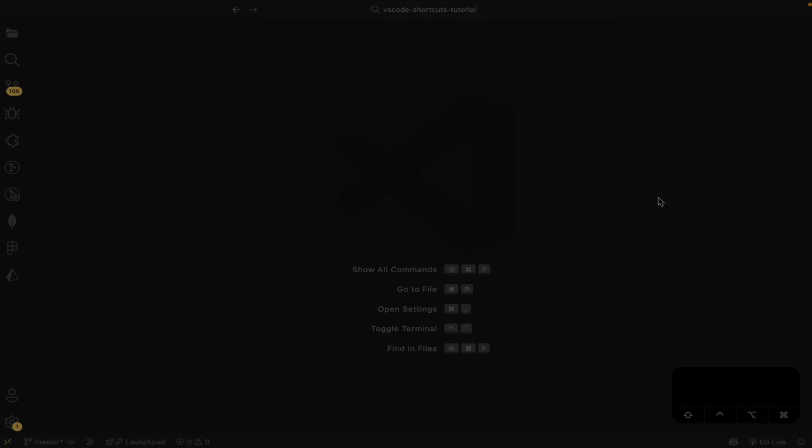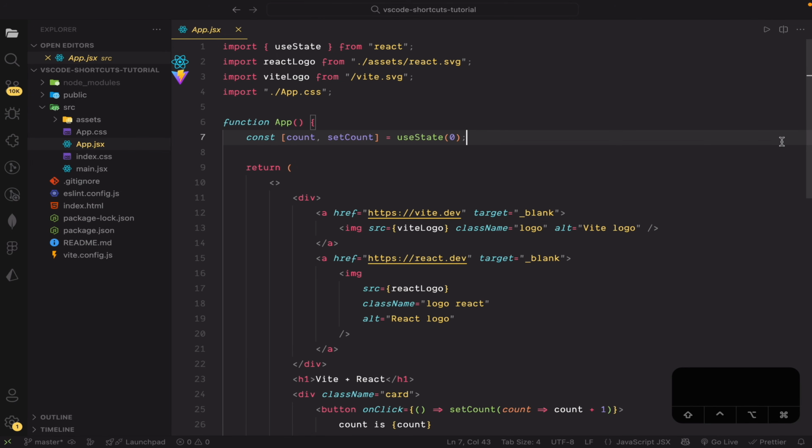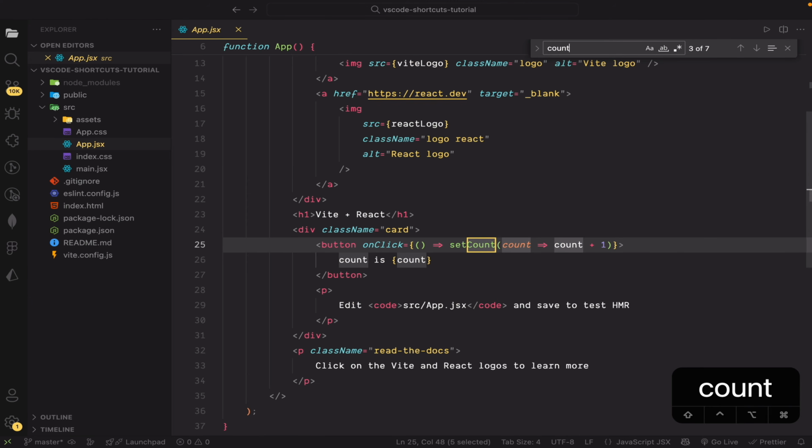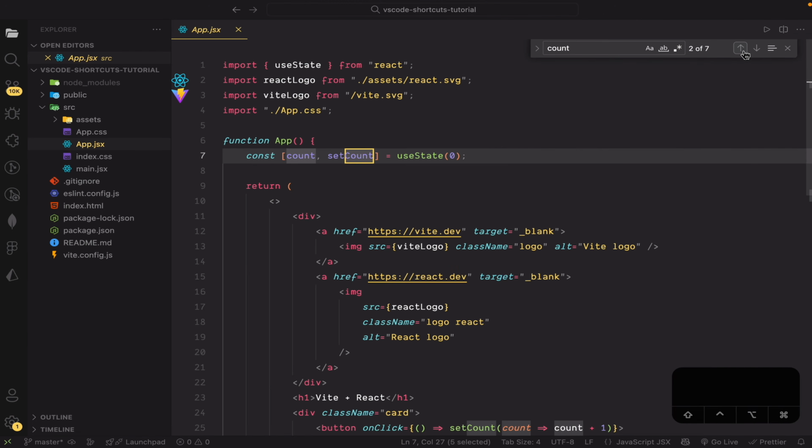shortcut once more. Shortcut number 10 is Command F. This is the classic find function, used to search for any text or keyword within the current file. Let's say you want to locate every usage of a variable like count in your component. Just press Command F, type count, and VS Code will highlight all the matches in the file. It also comes with some useful options, like matching case, whole word search, or using regex.